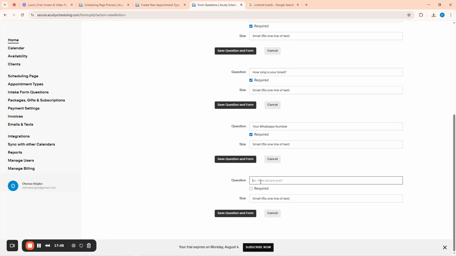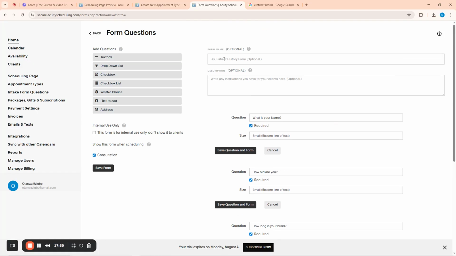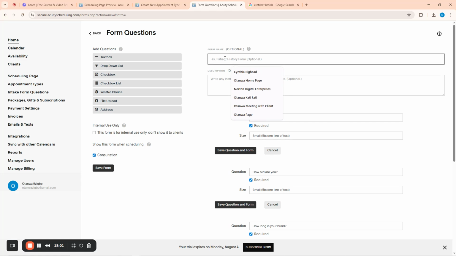Let's say hair color. Good, because I want to know whether they are blonde or whatever. So I want to know that. So I can actually put a name here. So I can call it what? I can call it Otanwa Nigeria PLC. Okay, Otanwa hair place limited, right? And all of that. So you can just say okay.